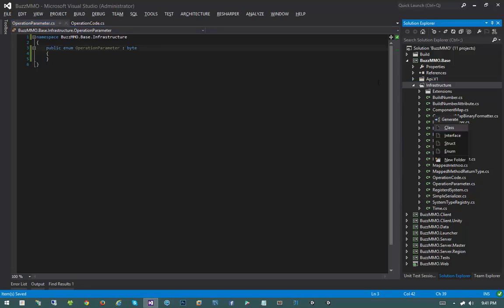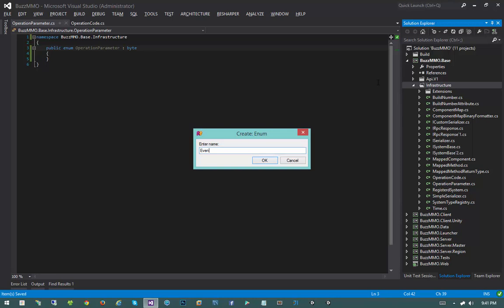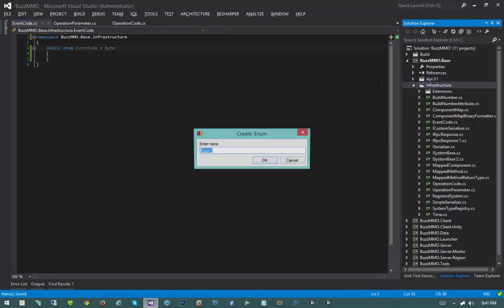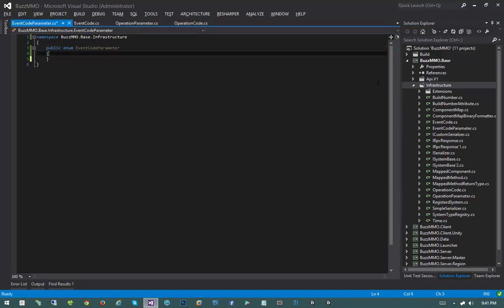Then I'm going to build 2 more enums. We're going to have event code, which of course will have a backing type of a byte, and it'll be empty. And then an event code parameter type, which will have a backing type of a byte. Again, we use these just to represent what sort of operation is happening on the client or what sort of operation is going to happen on the server. We use these to tell them what's up.